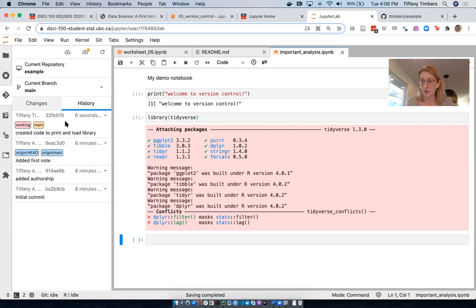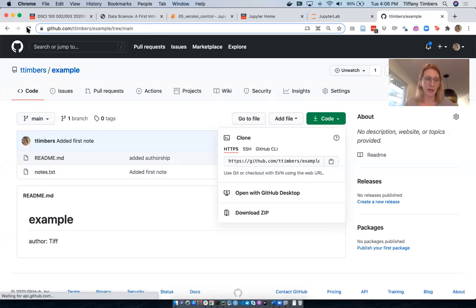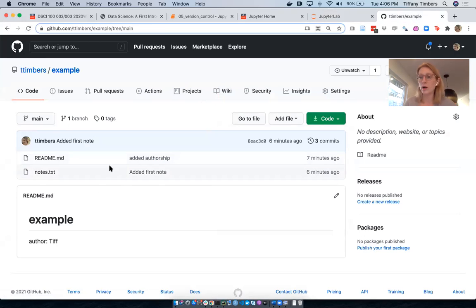Now, when I've done this last commit, it only still exists on my JupyterHub space. I still need to send it up to github.com to the remote repository, right? So if we go here and take a look, I refresh this page, there's still no analysis code.ipynb, okay? I have to push those changes.